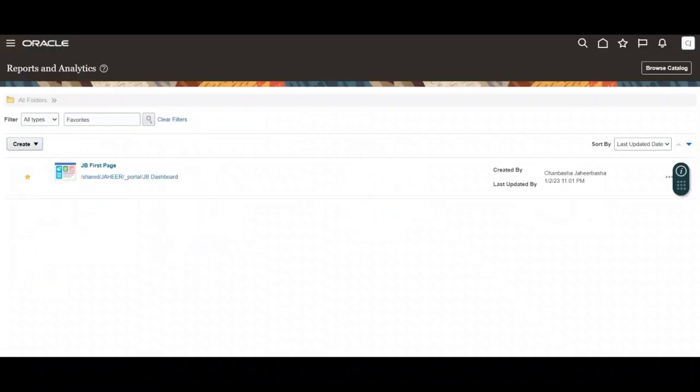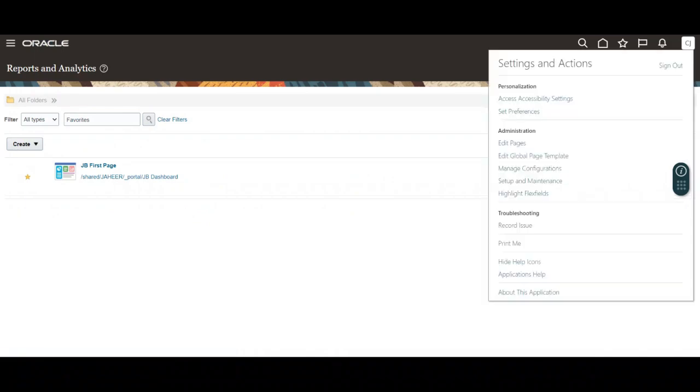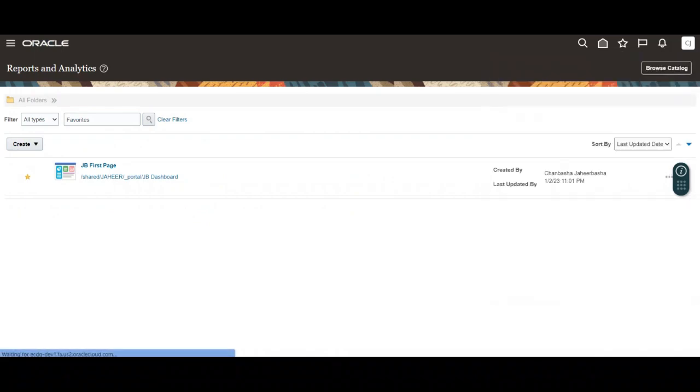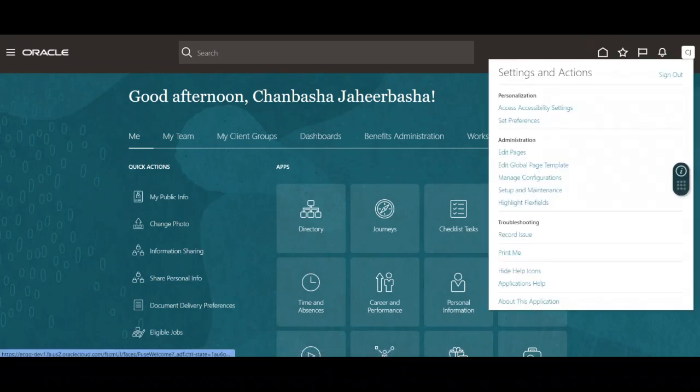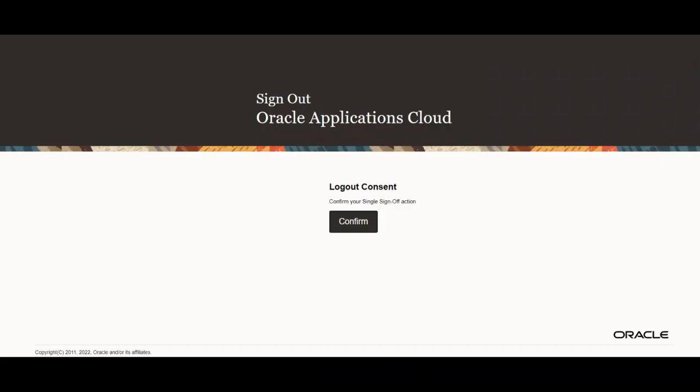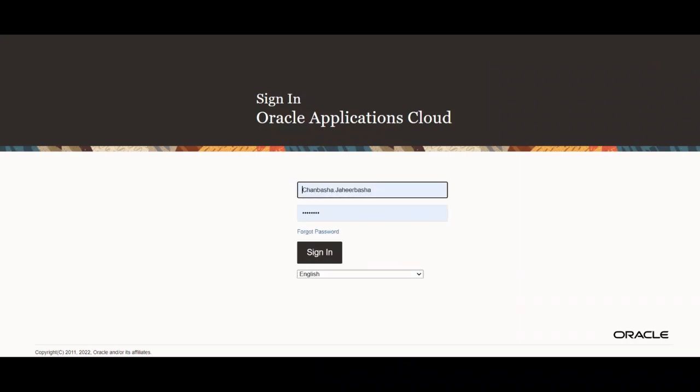Now if I go outside and come back after logging off, I would be able to see the reports and analytics homepage with my dashboard. So let me just quickly go out. I have not logged off, so let me log off and log in again. I'm signing out. Let me clear the cache also. So I'm logging in after clearing the cache.